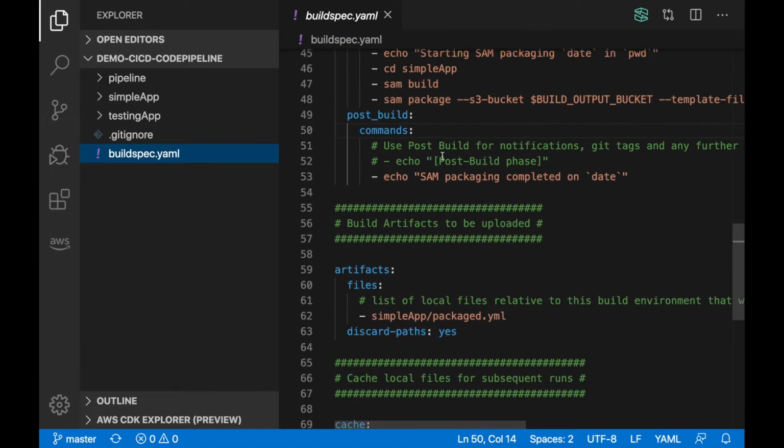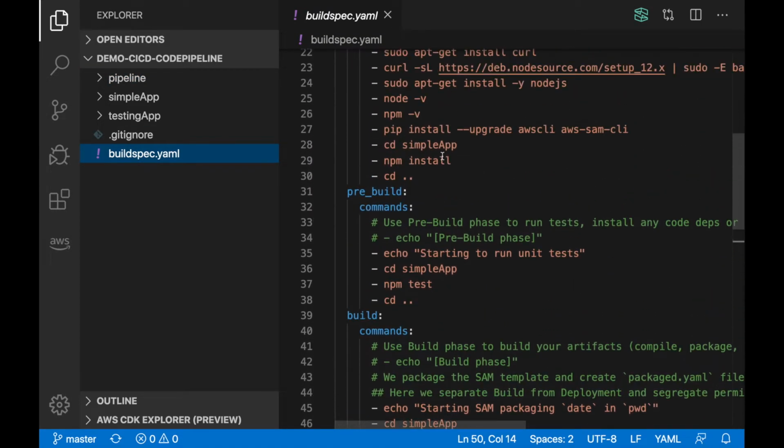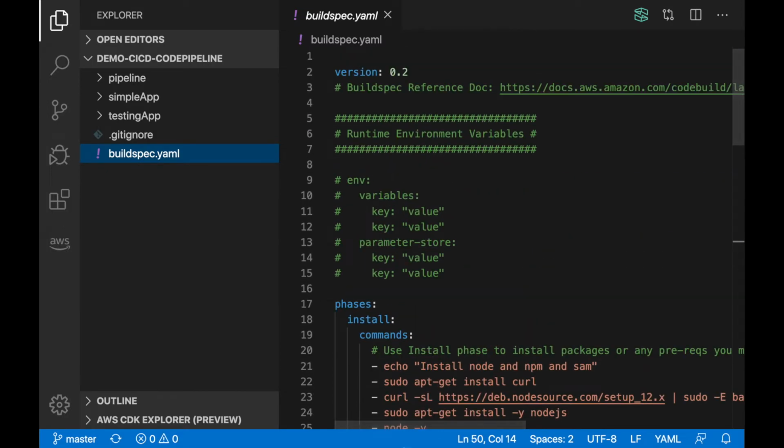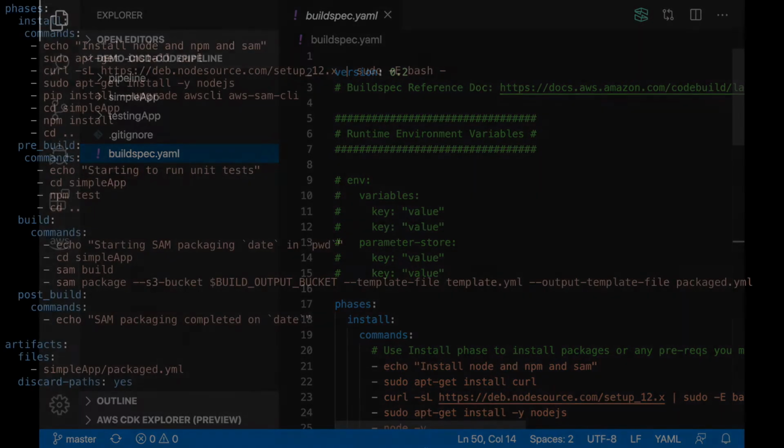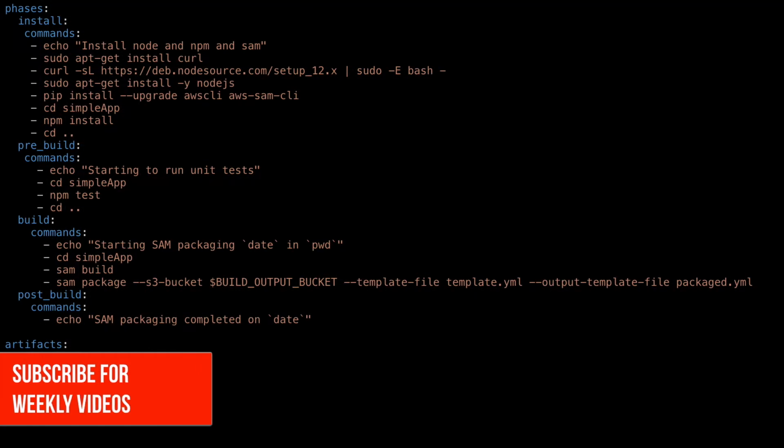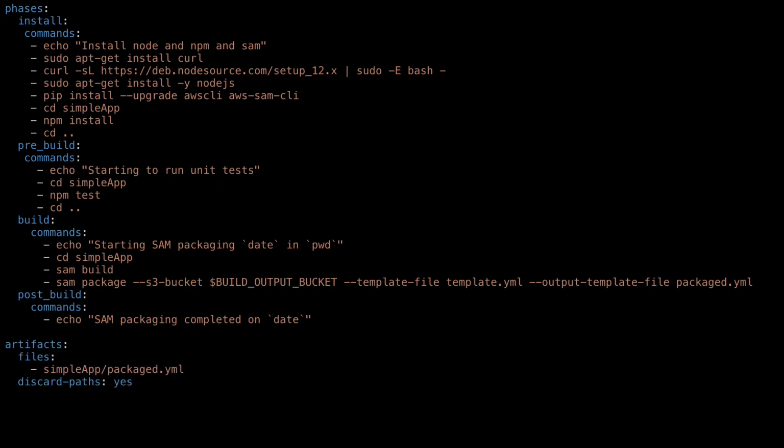It's a very verbose file. You can find it in the GitHub repo, but I will show it to you from a slide that I have created with the same information, but a little bit cleaner. So let's go to my slide, and this is how it looks without all the comments. And you can see that there are four phases: the install phase, the pre-build phase, the build phase, and the post-build phase. And then finally, we have the artifacts.